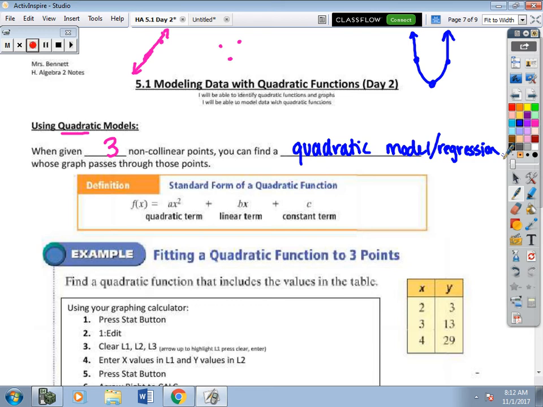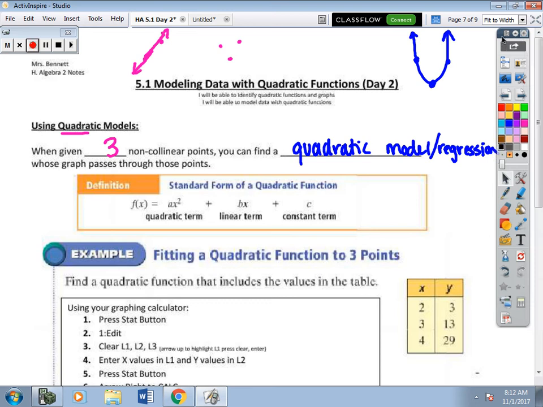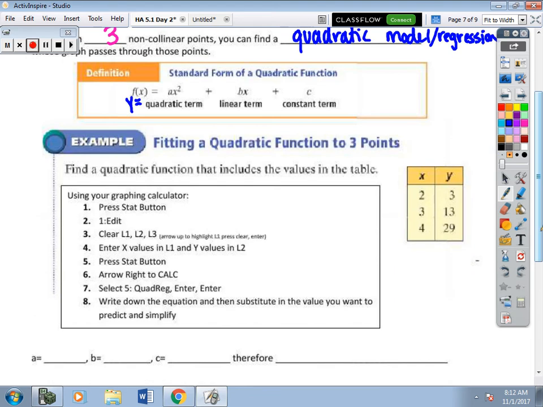So our final answer will be in standard form, ax squared plus bx plus c. And you'll either need to write f of x equals, or you also could put y equals. But when you do a quadratic model, it has to be an equation. It can't just be an expression. All right, so here is our first question. Find a quadratic model that includes the variables in the table.